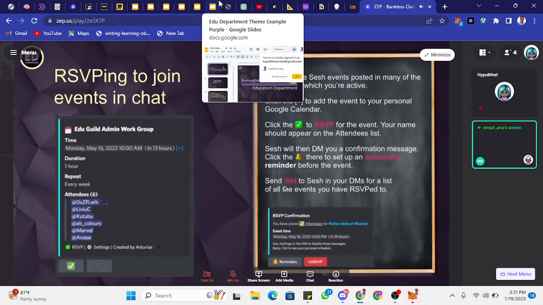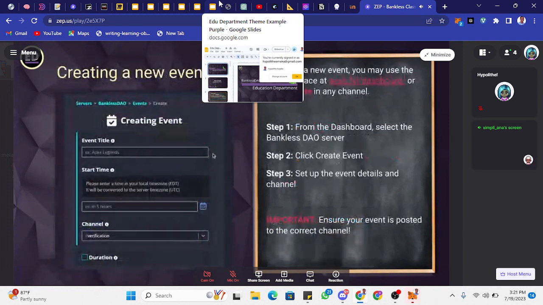You can also send slash list to Search in your DM for a list of all the events that you have RSVPed to, just in case you need that information. Now, we have talked about voting with the Search bot. We have talked about how you can schedule events with the Search bot. We have talked about how you can connect your personal calendar with Search. And we have also talked about RSVPing for events and getting notifications from Search.